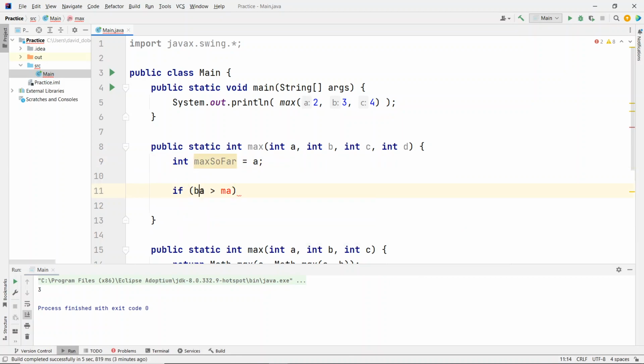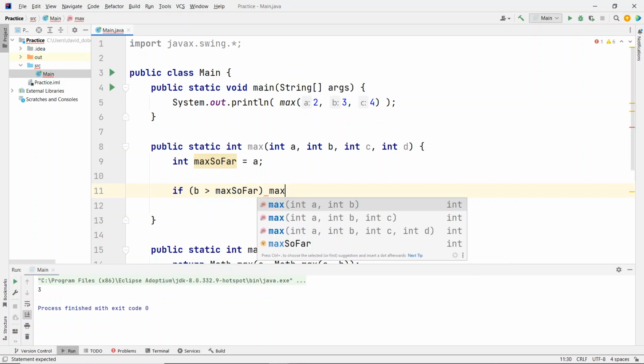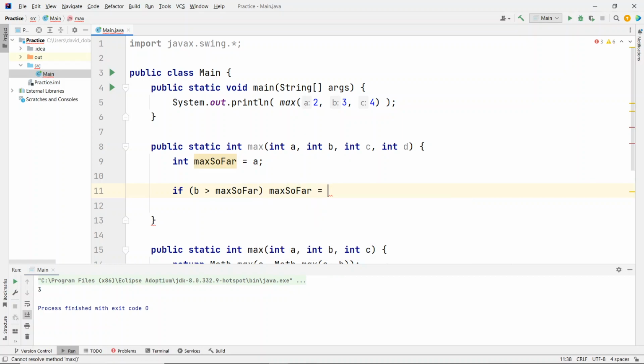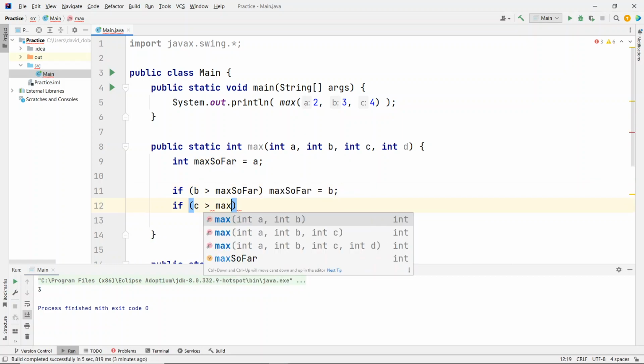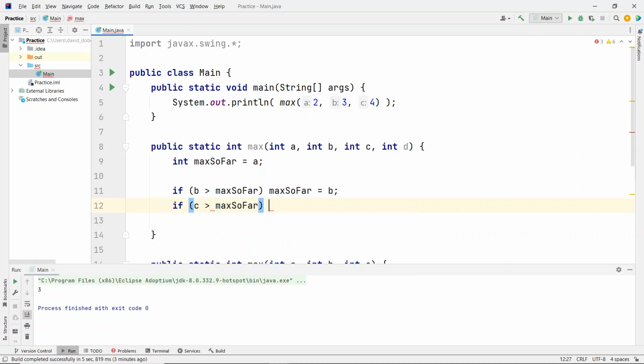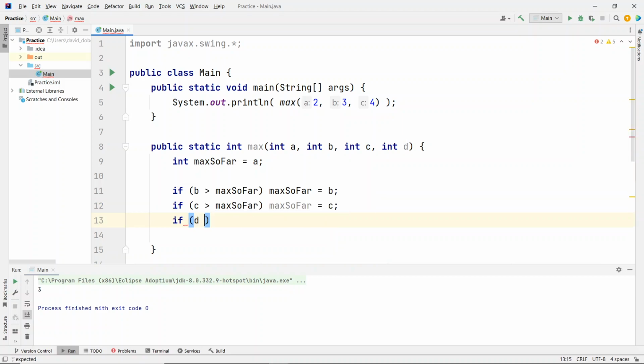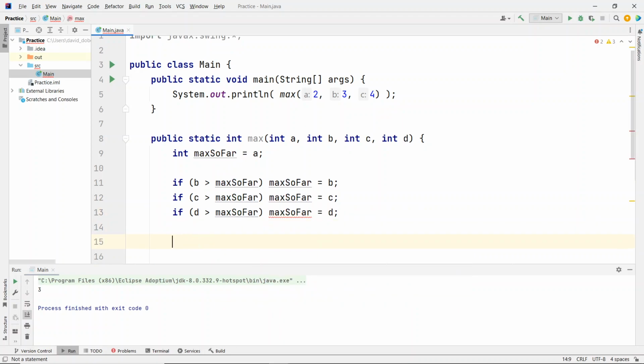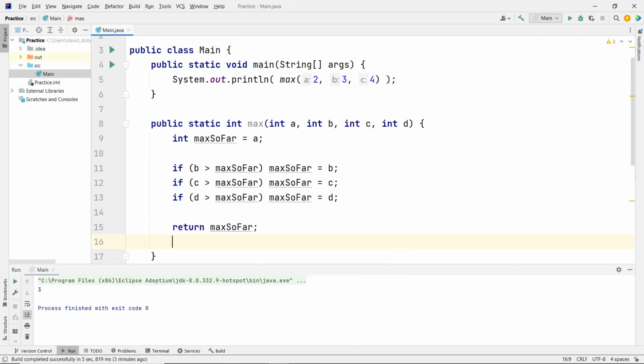So now we'll say if B is larger than max so far, then I'll set the new max so far to be B. And now if C is larger than that, then I'll set the new max so far to be C. And then if D is larger than that, I'll set it to D, and then I can return max so far.